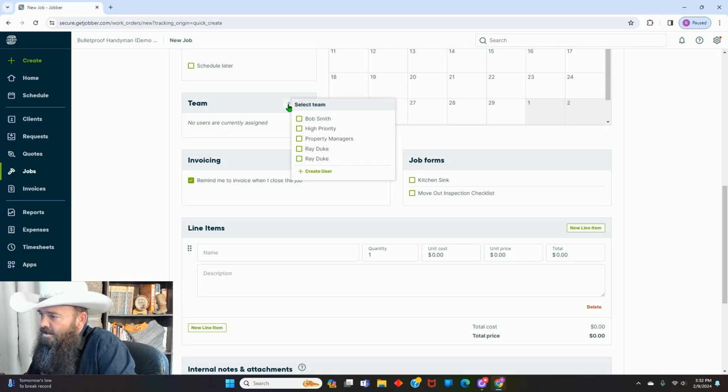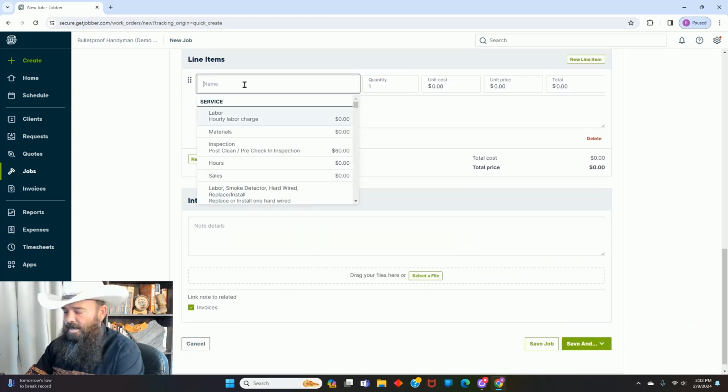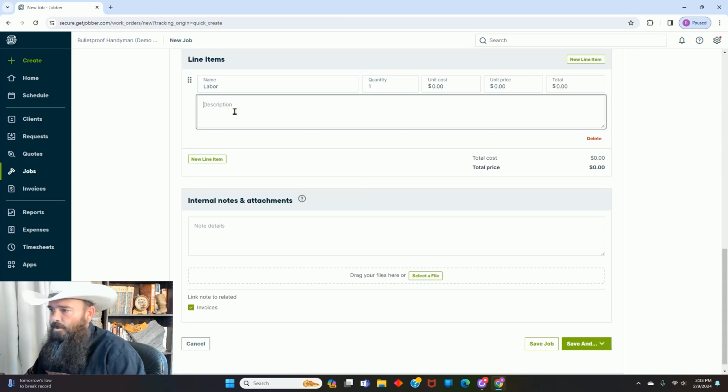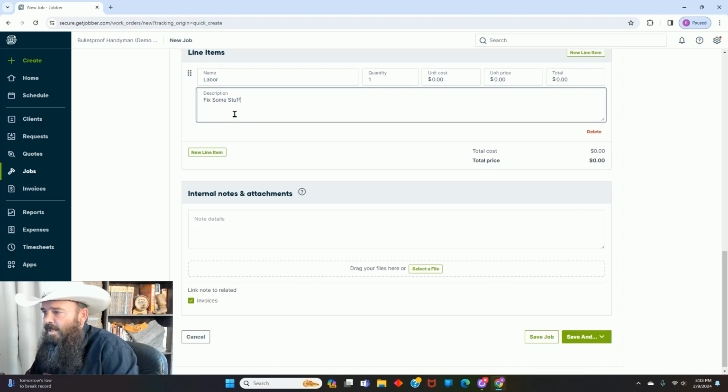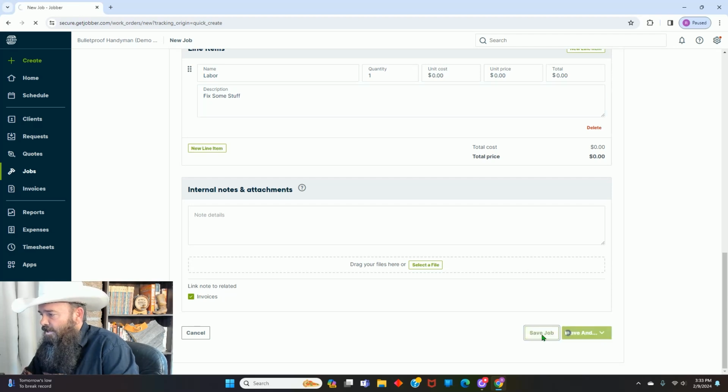You can click on this assign button. You don't have to, but if you got multiple people, you can assign it to who you want. Come down here to the line items. For this one, I'm just going to type labor. And let's say I don't know what we're doing yet, so I'm still just going to say fix some stuff. And now we've got our line item created. This whole job is ready, and we just click Save Job.